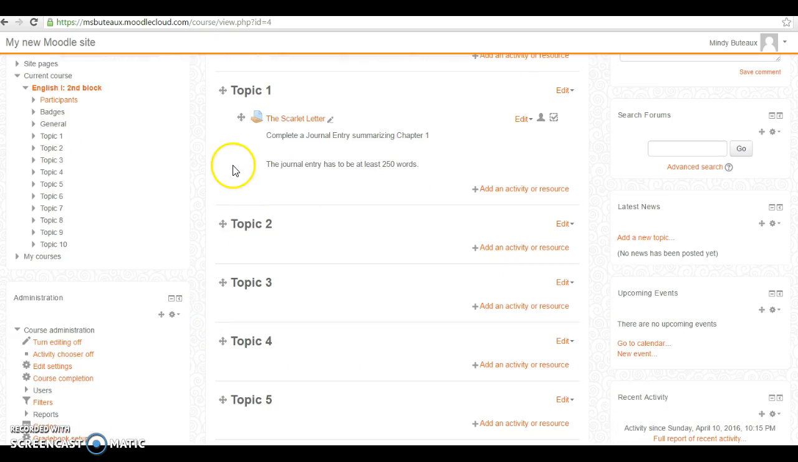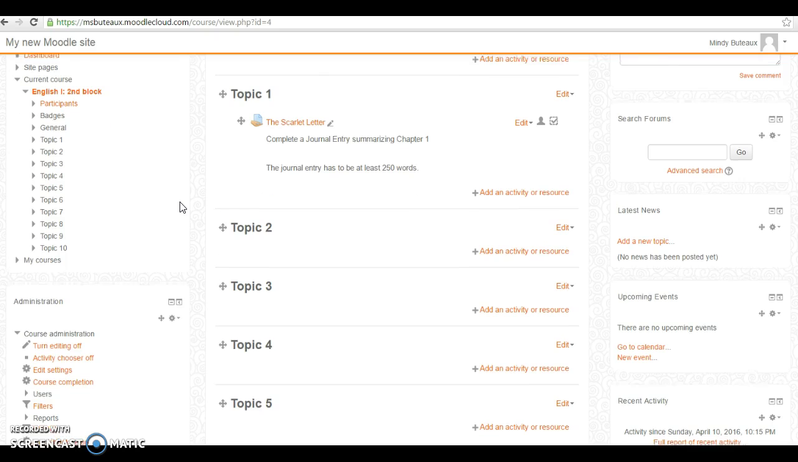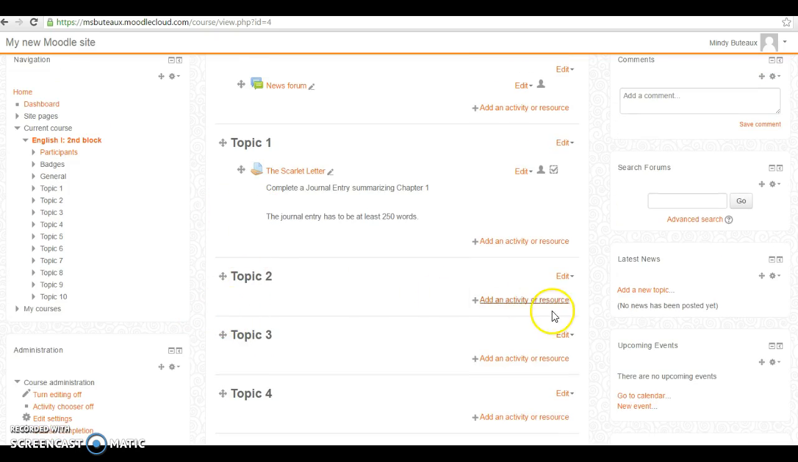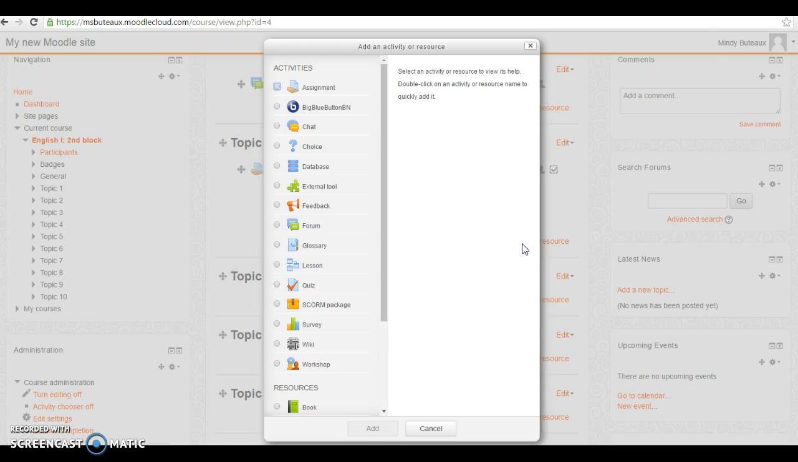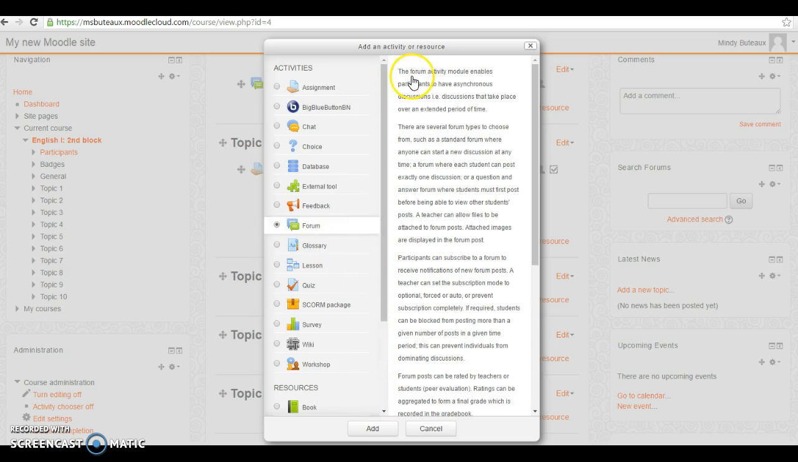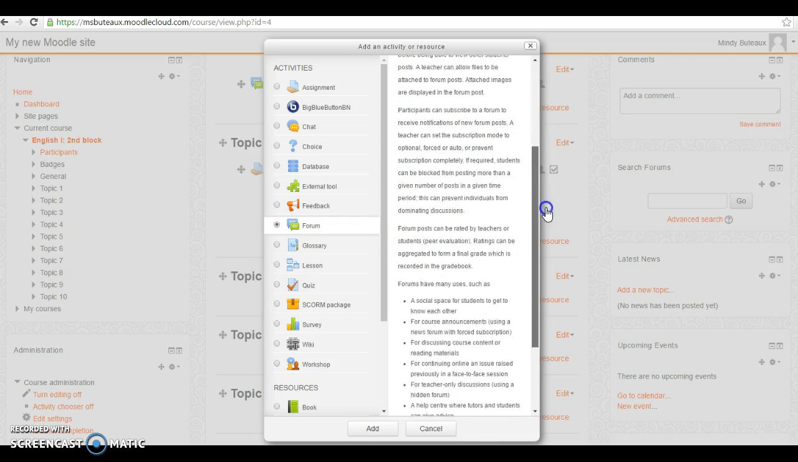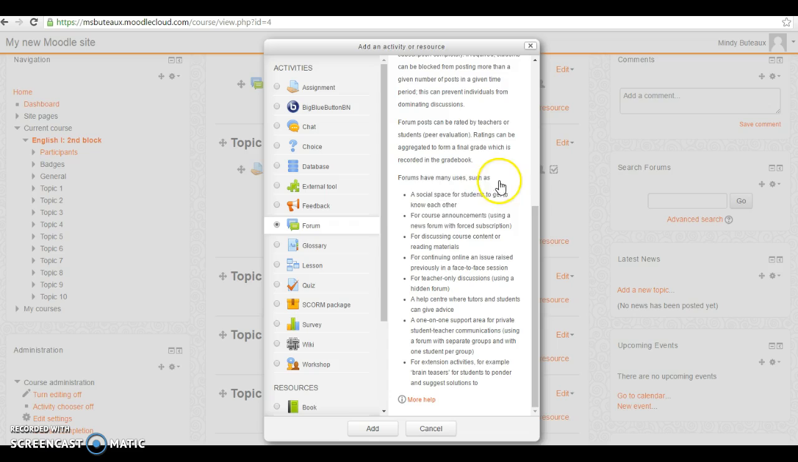Now, let's say that we want to post a forum where the students can discuss the Scarlet Letter back and forth. You would go to topic 2, or you can stay on this and add an activity to the Scarlet Letter, since we're going to keep that. And let's say it's forum. And then this is a brief description of what each activity could be used for. Forums have many uses, such as a social space for students to get to know each other, for discussing course content or reading materials. So that's what we're going to do, have them discuss the Scarlet Letter.